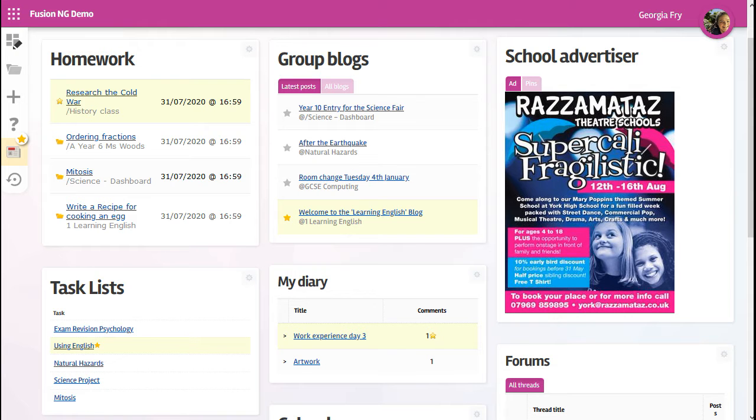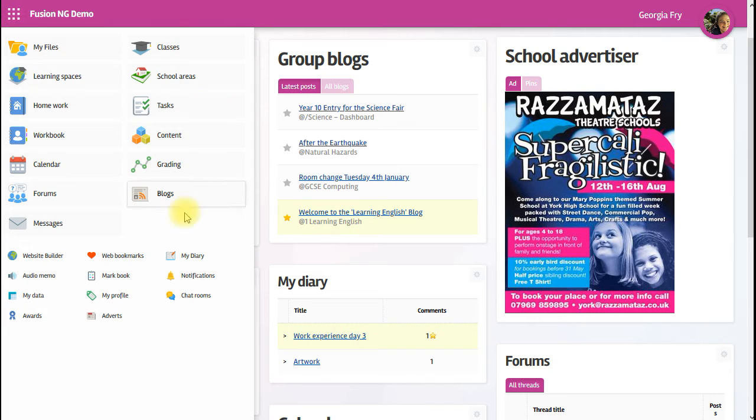If you would like your students to keep a learning diary or a diary of any sort, Fusion has a My Diary tool. This can also be used as a portfolio tool for students. I'm logged in as a student, and to access my diary I can click on this header, or I can go up here to quick links and my diary is there.